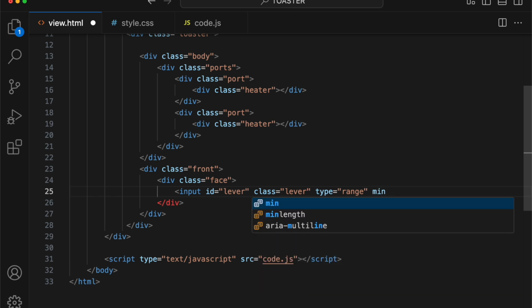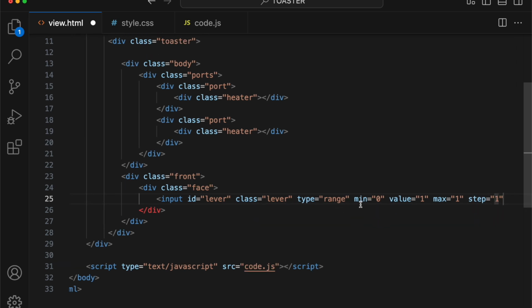inputs. One is the minimum, and we're going to say it's a minimum of 0, and that's the lowest value it can go to. We're going to give it a starting value of 1, and we're going to say that you can go as high as 1. And then we're going to say you can step in increments of 1. So this means you can go as low as 0 and as high as 1. And please start at 1. And then you can step in values of 1, which means pretty much you can go 0 or 1, which is what we want for our down and up lever.